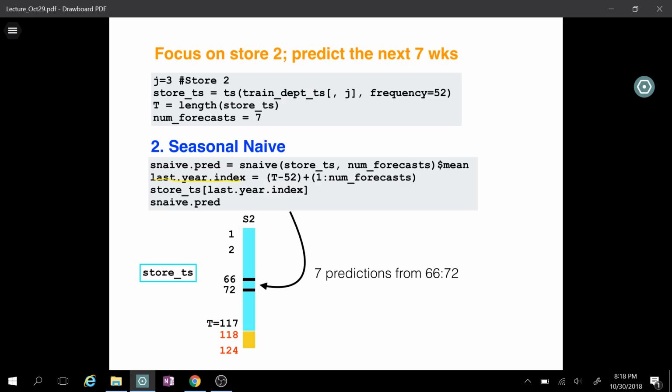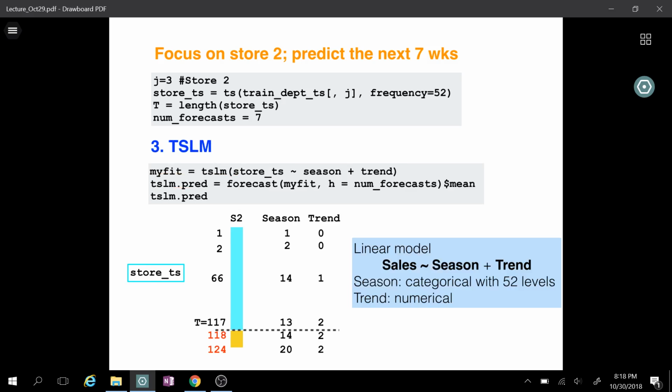So basically we're going to use sales from week 66 to 72 to predict week 118 to 124, and that's called seasonal naive. And the third method is called TSLM, and based on the name, it's basically a linear regression model. So we're going to fit a linear regression model with 2 predictors. One is season, and it will be a categorical variable with 52 levels. Another is trend, and it will be numerical. So it's almost like a week plus year.